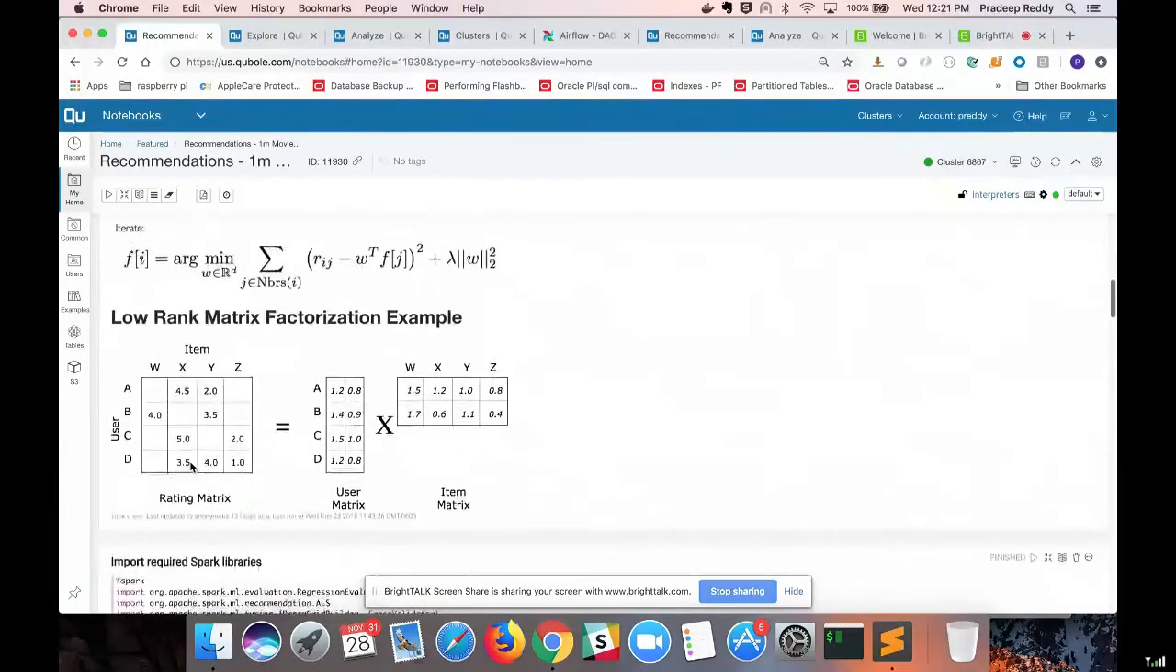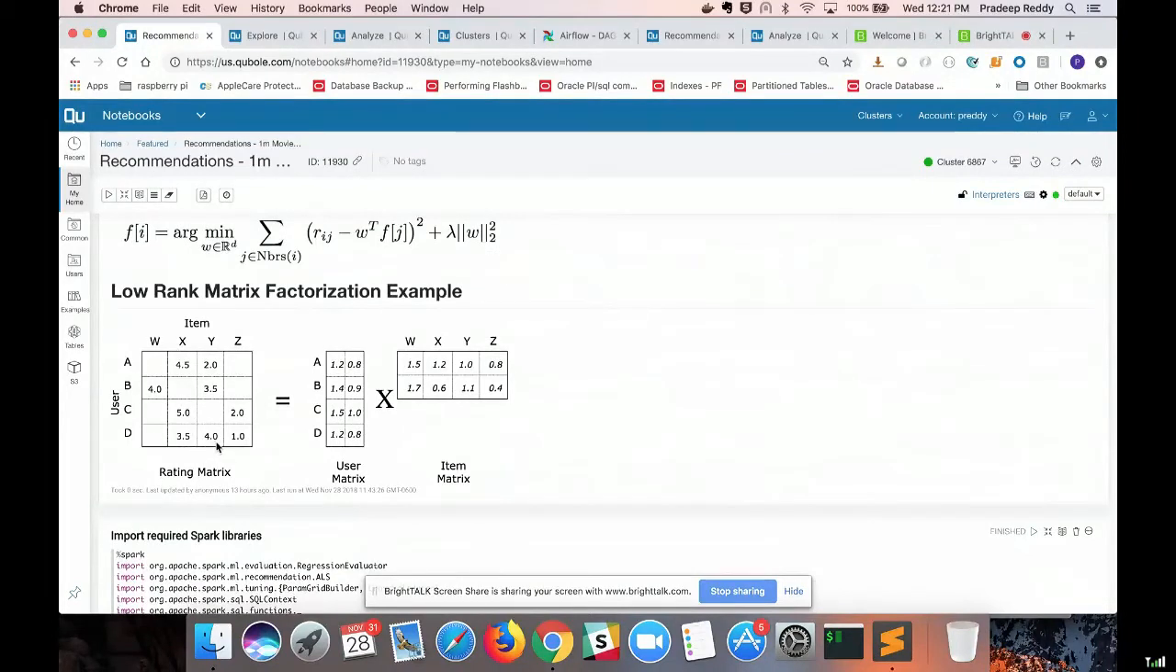Just to give an example, I'm taking a 4x4 matrix. So we have 4 items, 4 users, and this is a sparse matrix. When we apply this algorithm, it actually decomposes into 2 low-rank matrices: one is a user matrix and one is an item matrix. Once we approximately calculate these dense matrices, and we do a cross product across these matrices, we are able to fill these blank spaces. And then based on those rating values, we are able to recommend items or movies to the users. So that's really how this algorithm works behind the scenes.